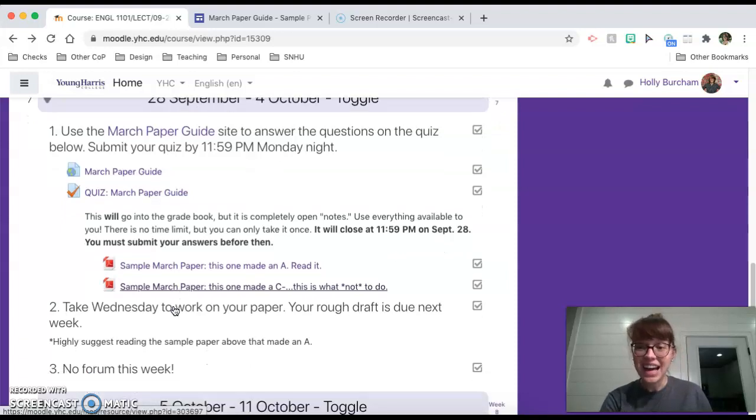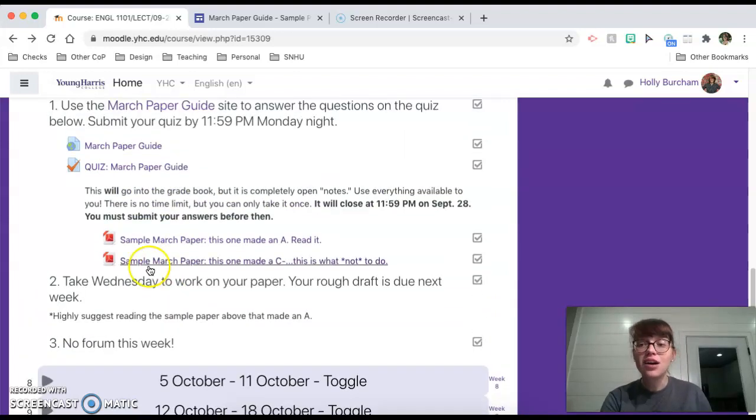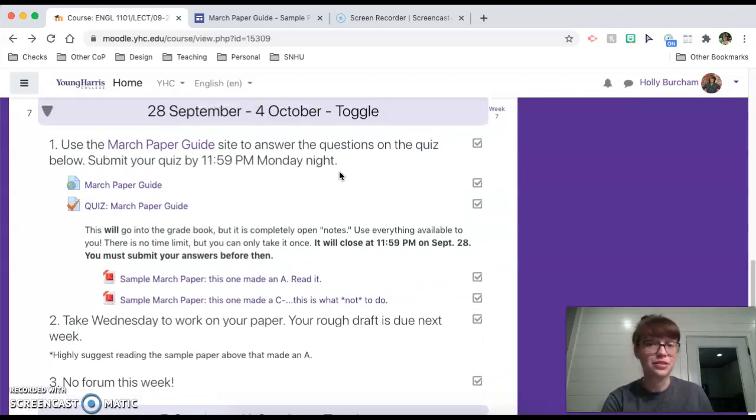Okay, now take Wednesday to work on your paper. Your rough draft is due next week, and no forum. So that's all you have to worry about this week, is the March paper guide and getting that quiz in on time. And then it's just rough draft writing for the rest of the week.